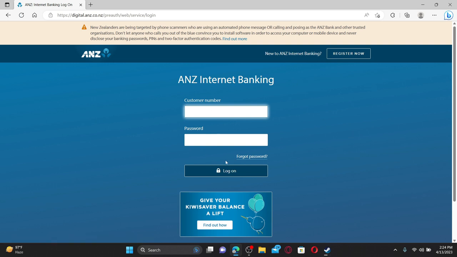page. If you already are a customer of ANZ, you can go ahead and type in your customer number followed by your password and click login to access your internet banking account. If you don't have an account yet and you are a new user who's trying to register, click on the register now button at the top right.